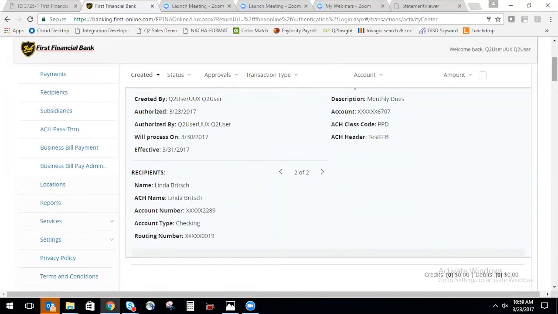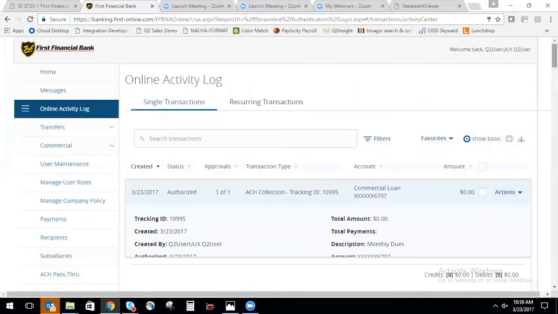And also let me point out that if I do decide to print out this transaction, it will print out a listing of all of the individual recipients as well. So if you have 100 recipients that you're sending or collecting money from, they'll all be listed in your printout.